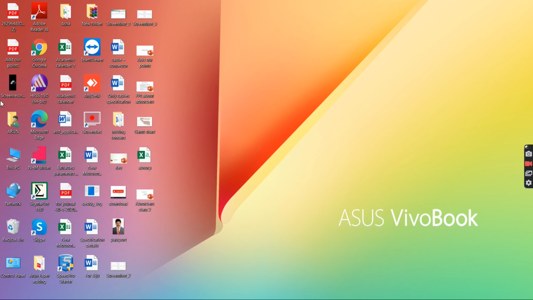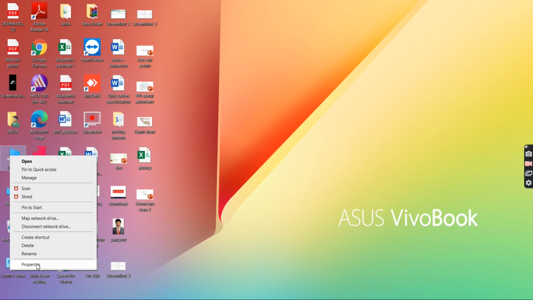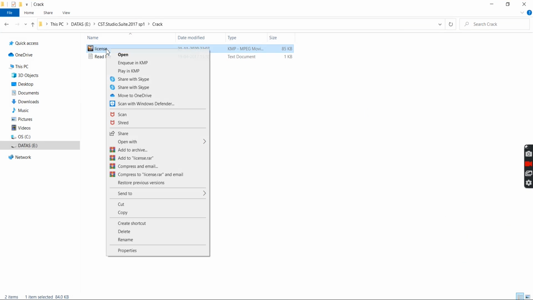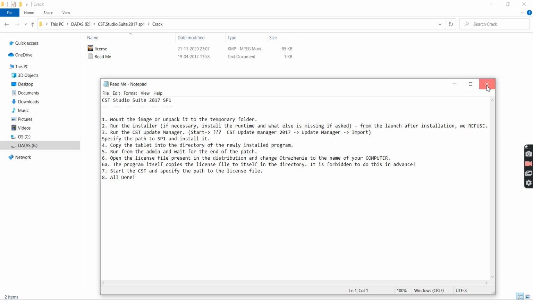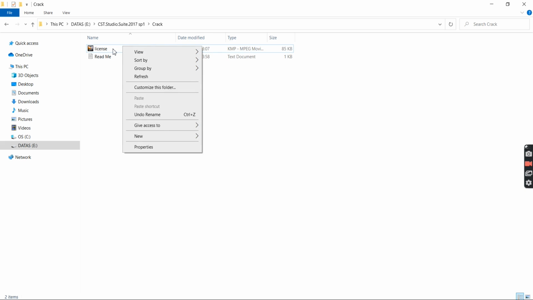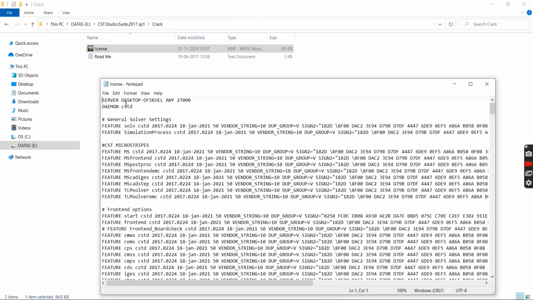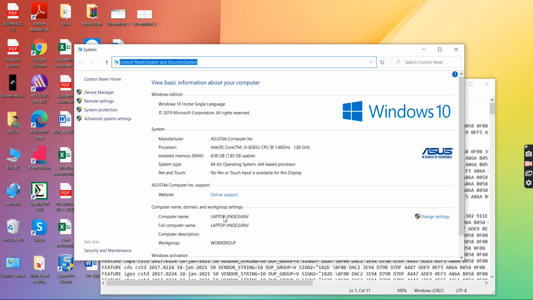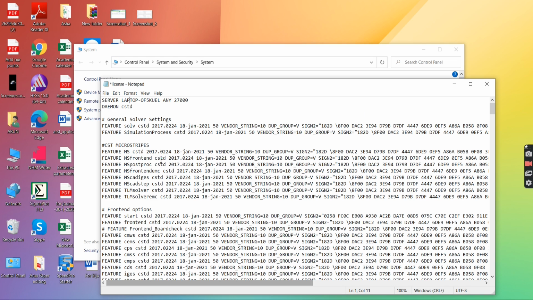So first we will do that. Go to This PC, go to Properties, and you can find out the computer name. Here the computer name is laptop VNQ02ANV, and I'll update it in the license file. So you can go to the license file and open it using Notepad, and change this desktop to laptop. I am changing this because my computer name is different from this, and I see my computer name here, laptop VNQ02ANV. So I'll update it accordingly.